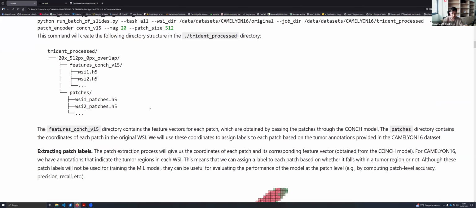Okay, at this point, you can already train a multiple instance learning model, but we're going to do something else so that we can evaluate the performance of the model at the patch level.